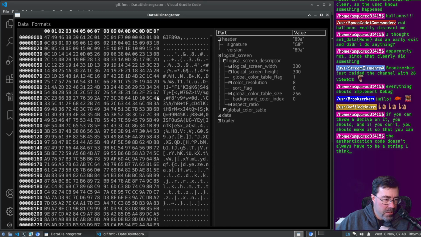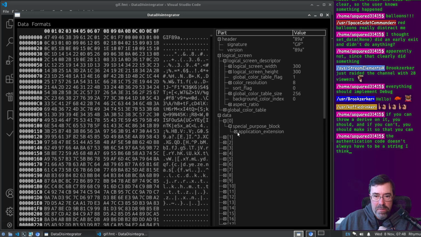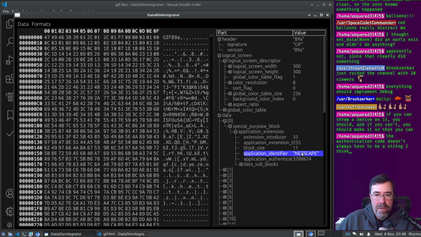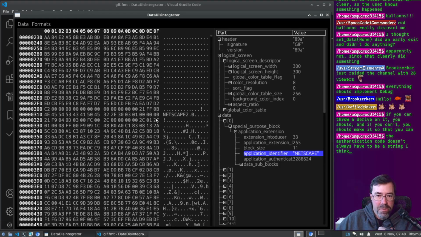The authentication code doesn't always have to be a string. Yeah, but ever since 1990 or whatever, it's been a string, right? I'm guessing that every single GIF has a Netscape 2.0 in it, and that you can't find one that doesn't have this. It's some kind of almost baked-in thing now that all GIF writers do this. They probably just have this whole special purpose block hard coded in there, right?